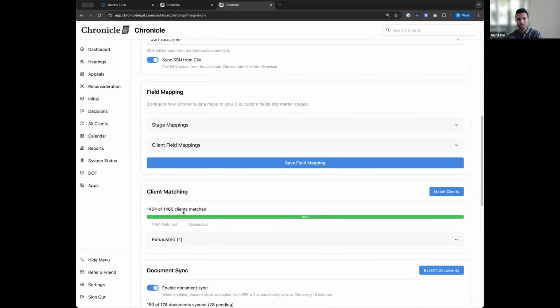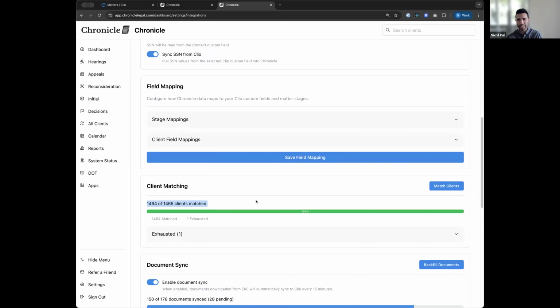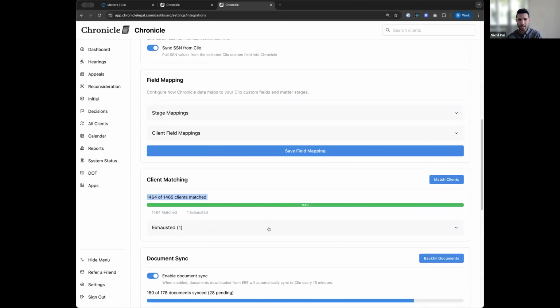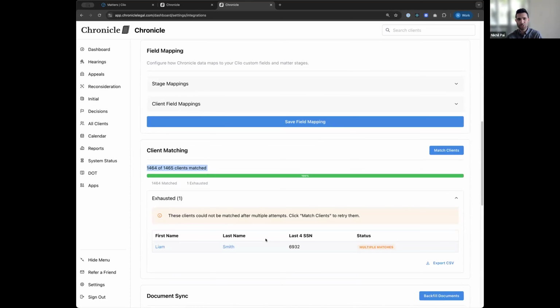So here, with our movie magic, I've already synced all my 1,400 clients between Chronicle and Clio. So it's already able to check between the two, and it's found a match for everything, but there was one that failed to match, Liam Smith. Here you'll be able to see that Liam Smith actually had multiple matches, and so we failed to match them in Clio. If there's no matches, it would show no matches.